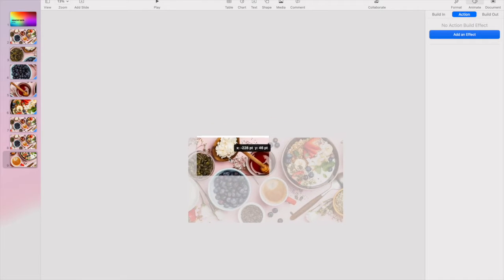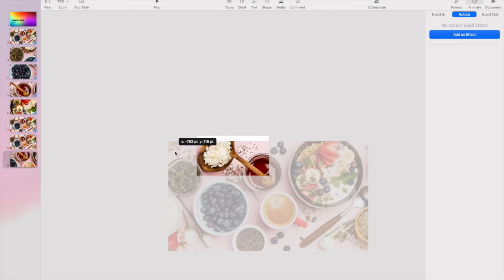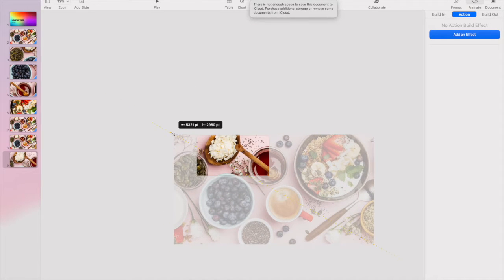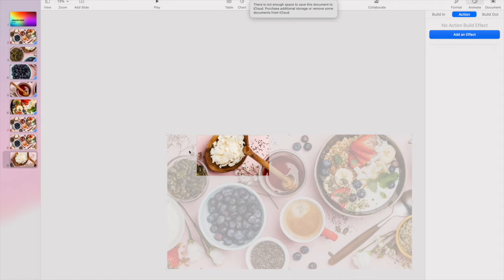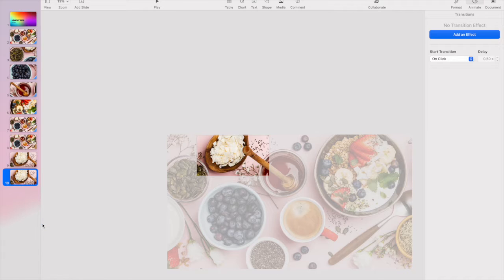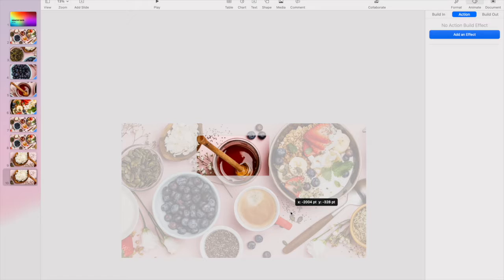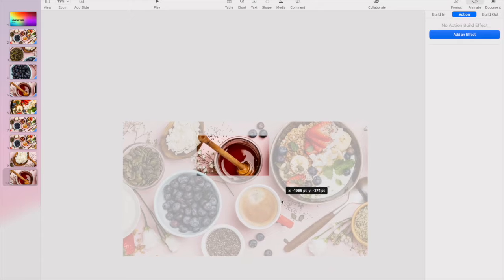So let's say I want to zoom in here. I want to highlight these coconut shavings. Once I feel satisfied with that placement, I would go ahead and continue to do the same process of duplicating the slide and moving where I'm looking to focus on. So say I want to focus on the honey after the coconut.